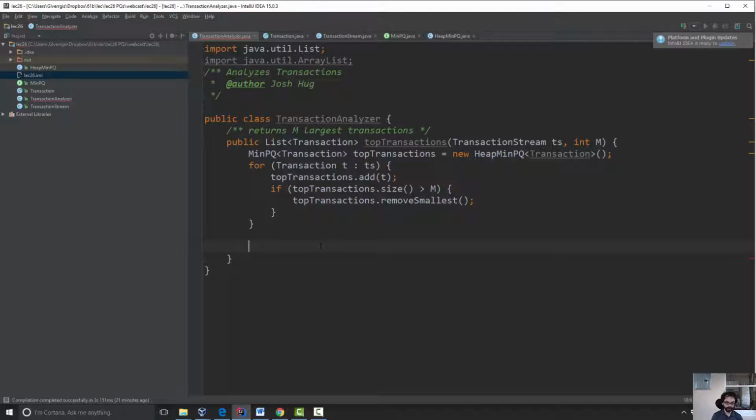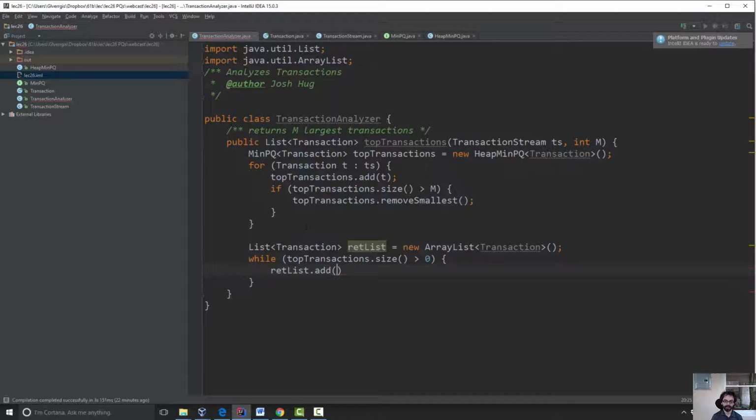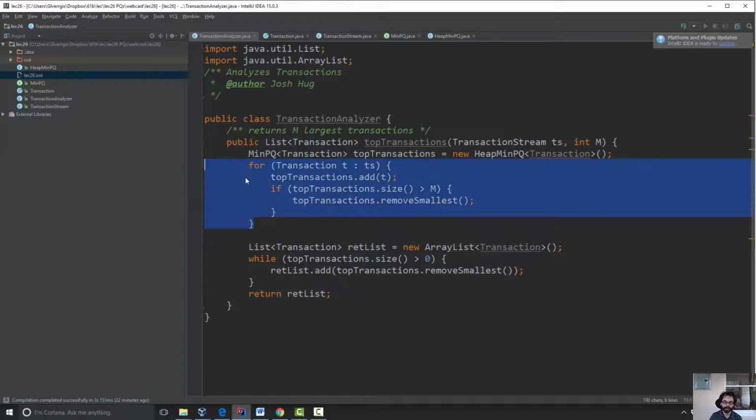Okay. So what I'm going to do next is I'm supposed to return a list, and so I need to now convert this priority queue into a list. My approach will be to say List<Transaction>, we'll call this thing the return list, equals new ArrayList<Transaction>, and then while topTransactions.size is greater than 0, I'm going to take my return list and add topTransactions.removeSmallest, and then finally I'll return my return list, and that's it. So that is a piece of code that, given a stream of transactions, we can record the M largest, and we can do it without using a ton of memory, and as long as the heap MinPQ is fast, this should be pretty fast.